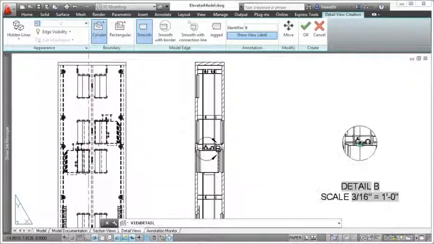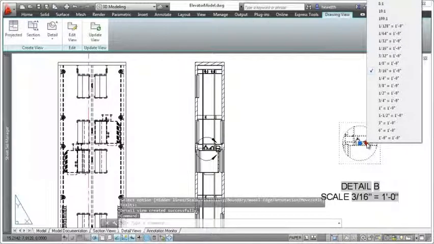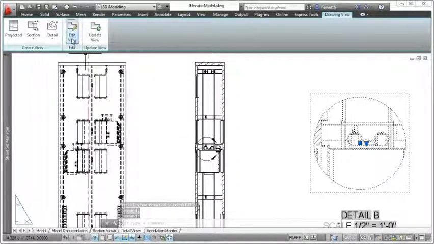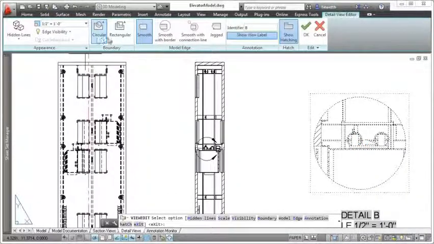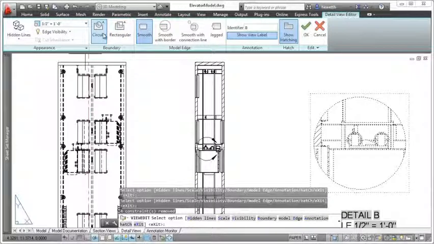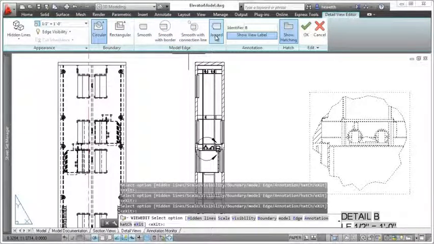The detail view is automatically scaled up from the parent view. If needed, you can change the scale as you create the view or at a later time using the scale grip. Additional view editing tools enable you to easily change between a circular or a rectangular boundary. And you can choose to display the boundary border, include a connection line between the parent view and the detail view, and apply jagged or smooth edges.